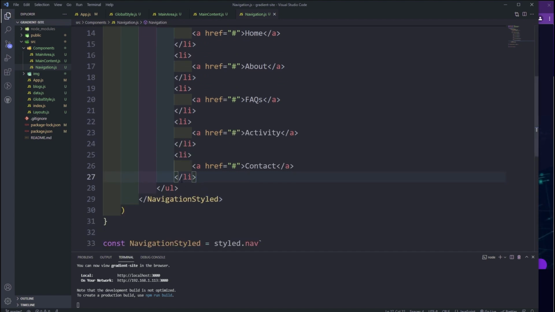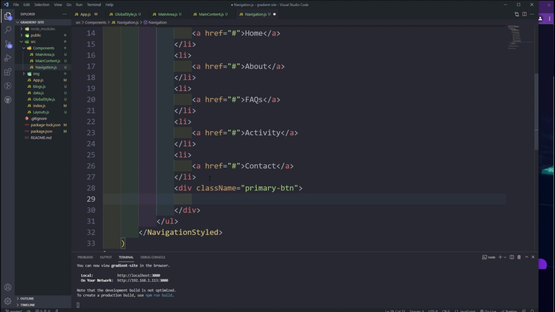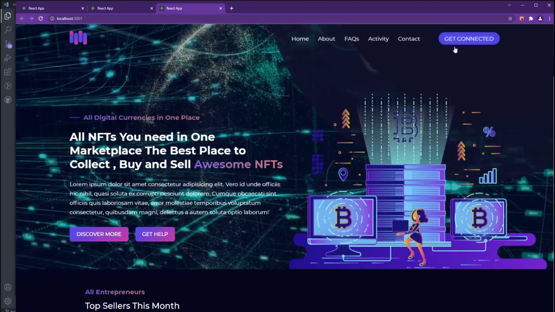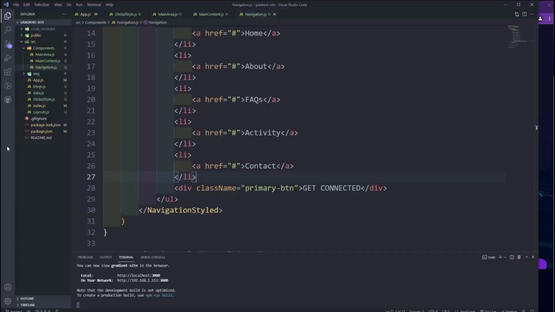Okay, so below this li, we're going to do another class. You can use a link, or you can do a div, but this is for demonstration purposes. So I'm going to be using a div. So this one is going to be called primary btn. Okay, so this one is going to be get connected. So this is this button here. You can use it as a link, but it's just a div. I'm just showing you how to do the whole thing. So if you wanted to go somewhere or to do something, you can use it as a link or something. Okay, so now we have a primary button, and then yeah, that's it.